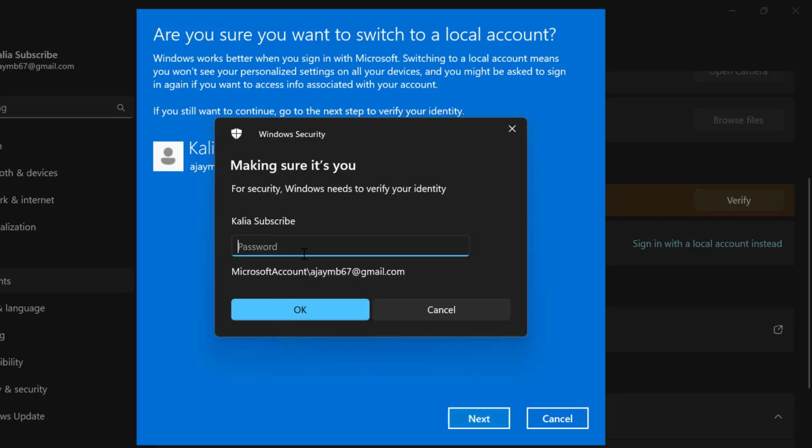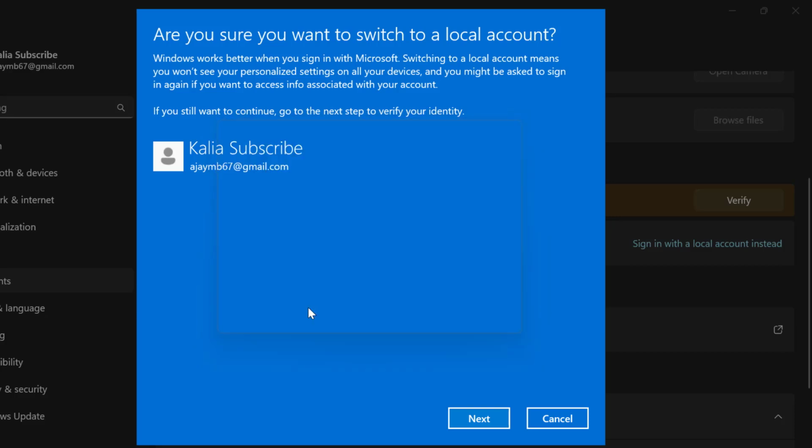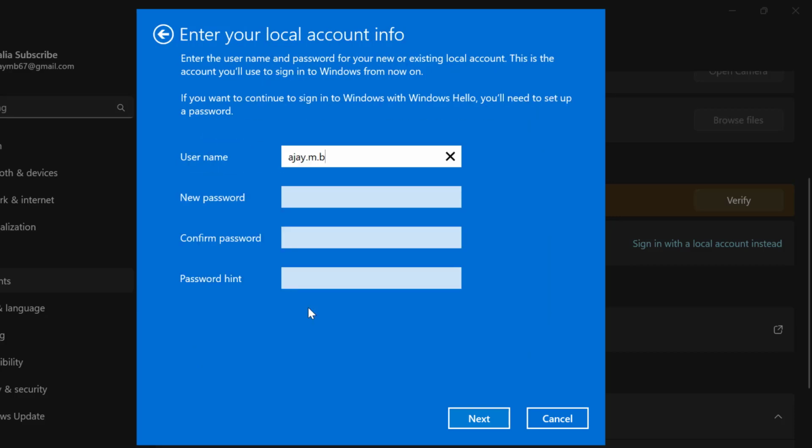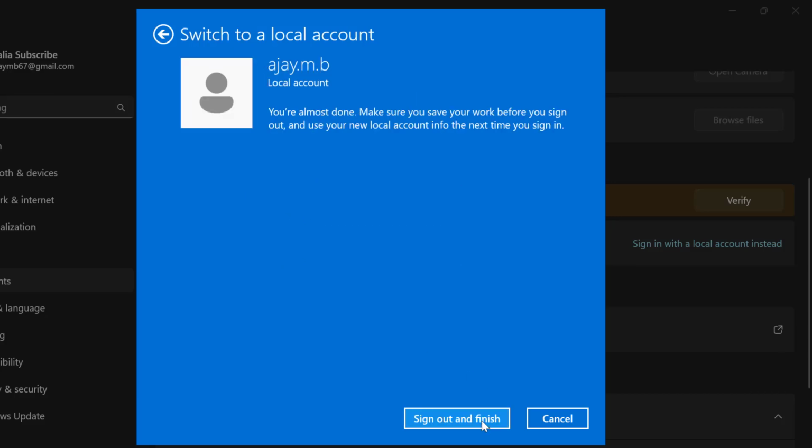You just need to type your Microsoft account password, guys. After typing it, select OK. Now you can change the username. Just leave these fields empty: new password, confirm password, password hint. Just leave them empty and select Next.